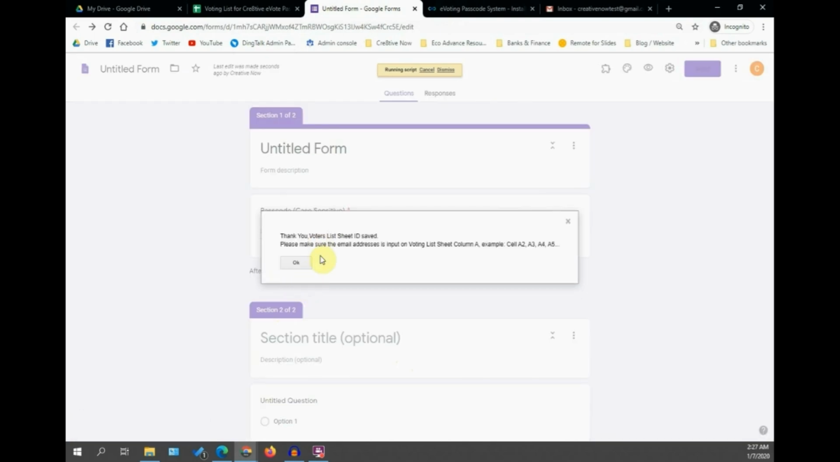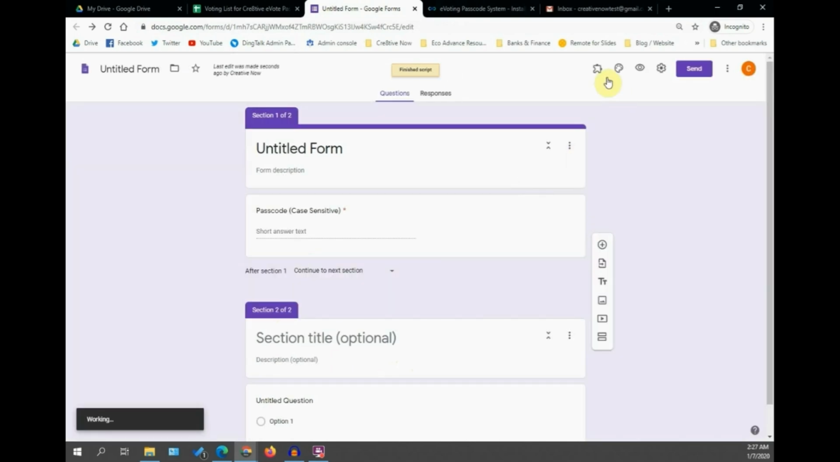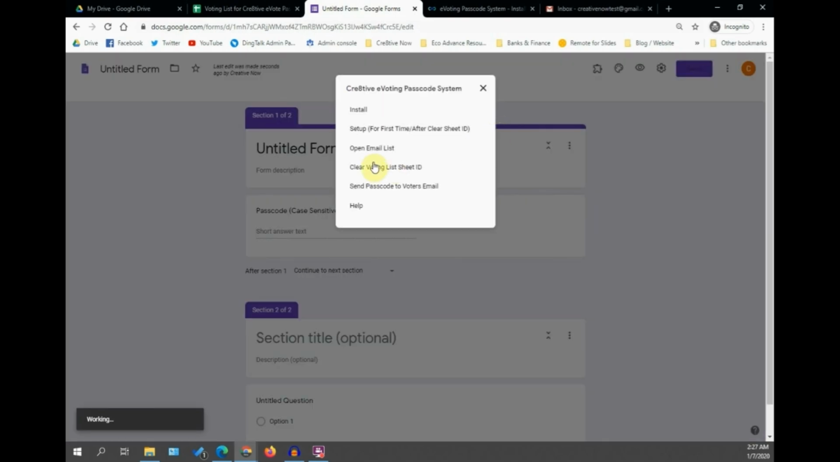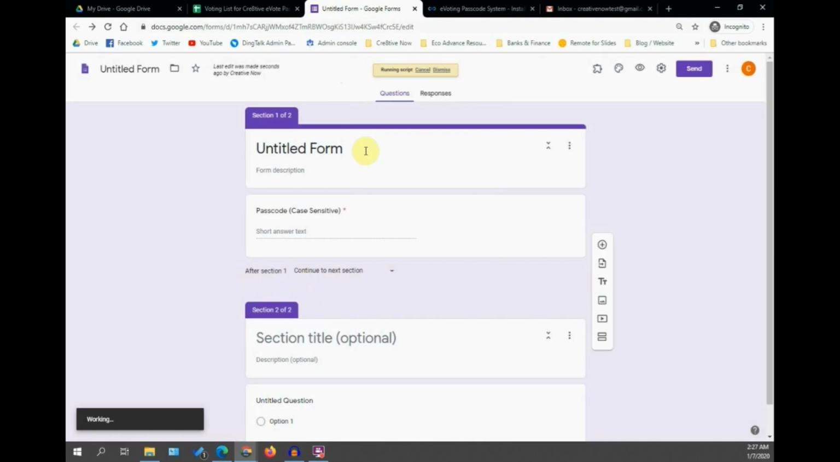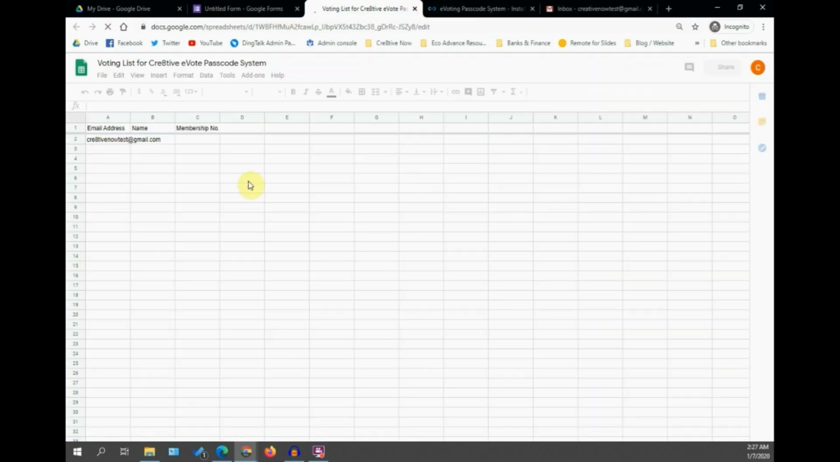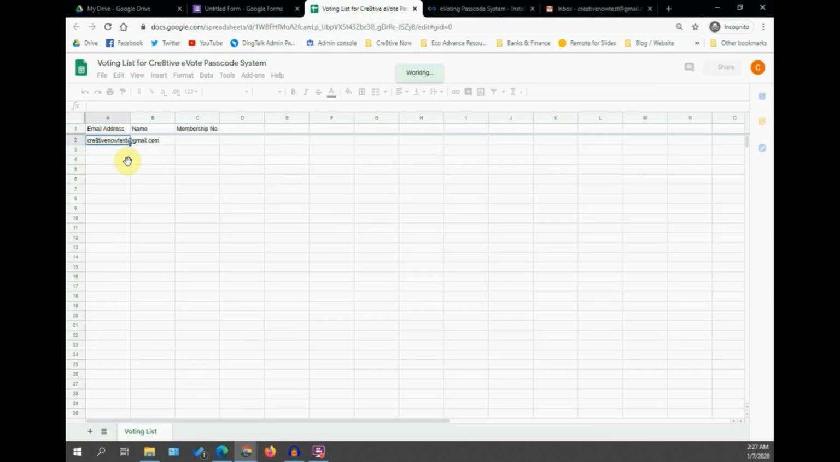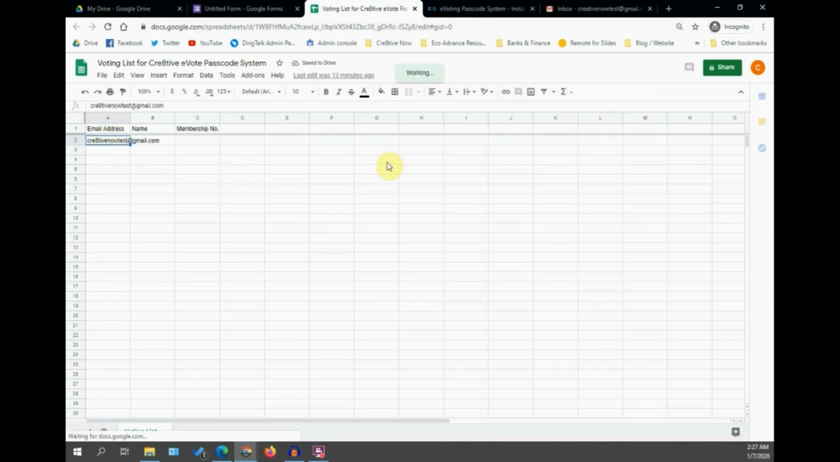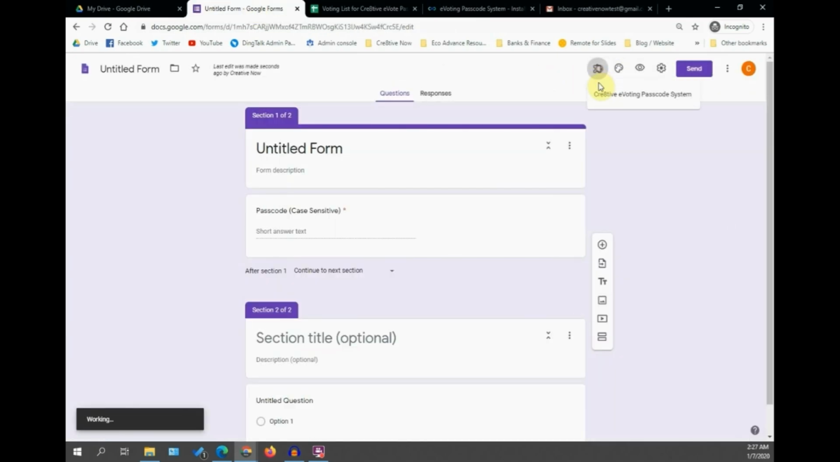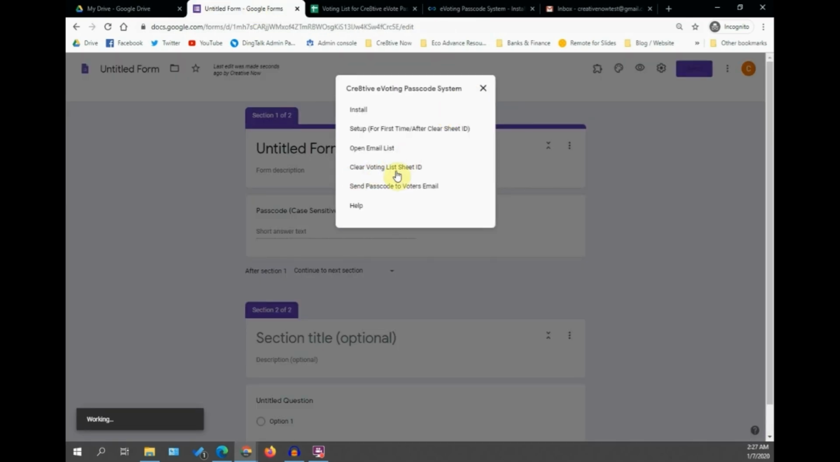You get a notice that the voter list sheet ID has been saved. To confirm whether it is valid, you can just press open email list and it should take you to the same list that you have linked. And if you have any error, you'll need to clear off the voting list sheet ID and set it up again. So I've confirmed that this is true.